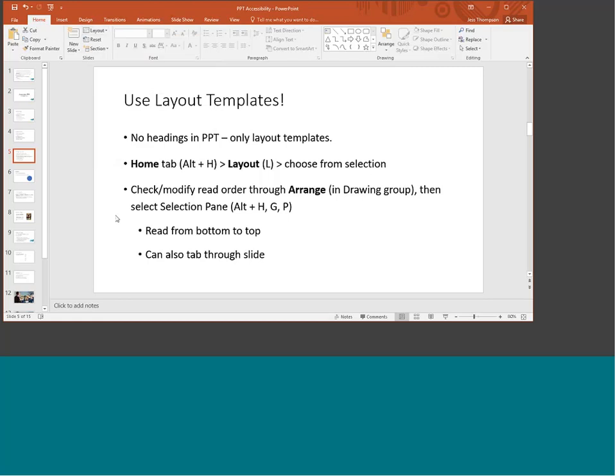But I was mentioning read order, and let's talk about what I mean by read order. That's, if someone's using assistive technology, the order in which the items on the slide are read, or the way in which you can navigate through. In order to check or modify the read order, you stay on the Home tab. I've got Alt-H, and I'm going to go over to the Drawing group and select Arrange, which is G, and I'm going to open the selection pane. I'm just navigating through keyboard right now, so I'm going to select P.